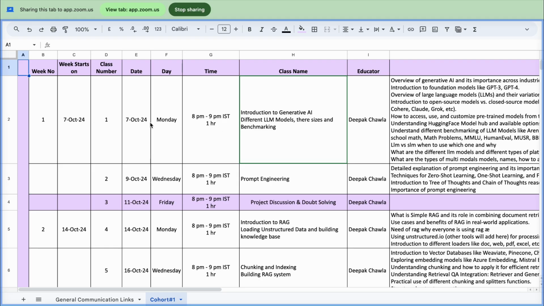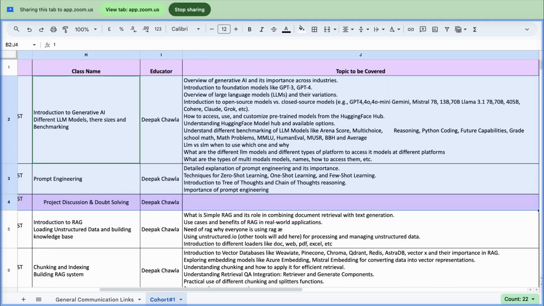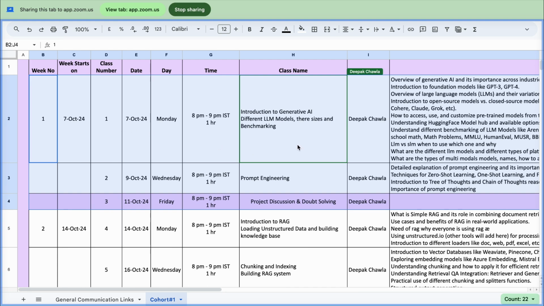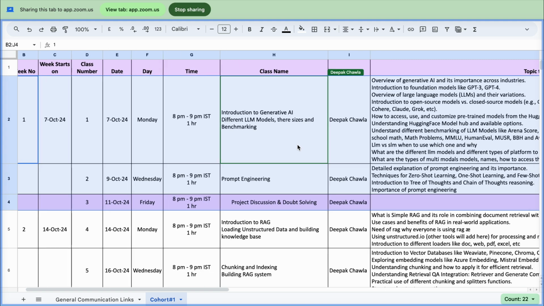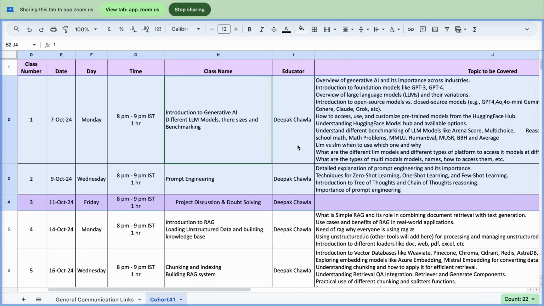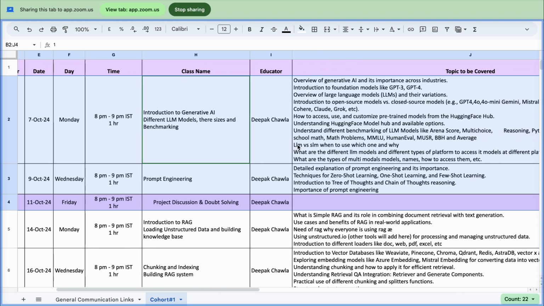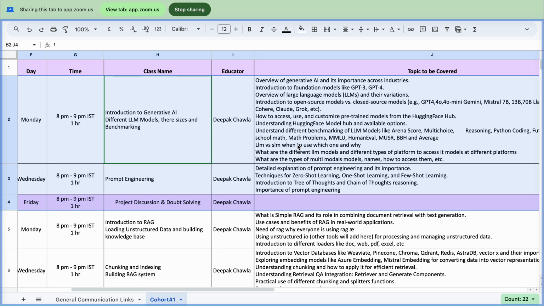So we are going to learn what we are going to learn. First of all, we will cover these things. Week one: we are going to cover introduction to generative AI, different LLM models, what their sizes are, benchmarking, prompt engineering, the project that we are going to do, and a doubt solving session, and particularly the topics that we are going to cover.